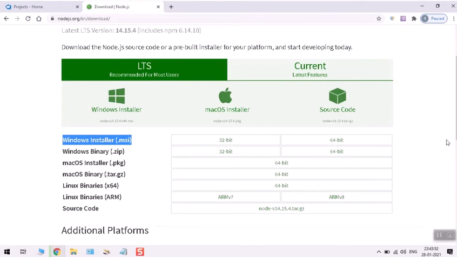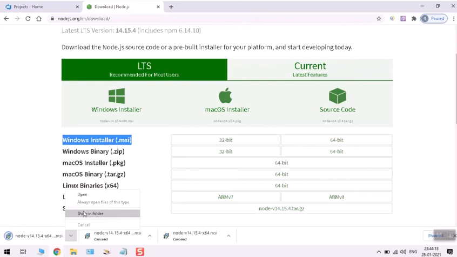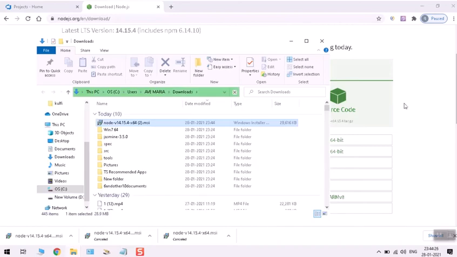So we can download the Node.js for 64-bit system. For me, three exes started downloading, but only one is enough for us. So let's wait until the download finishes. Let's open it. It's downloaded. Let's open it.